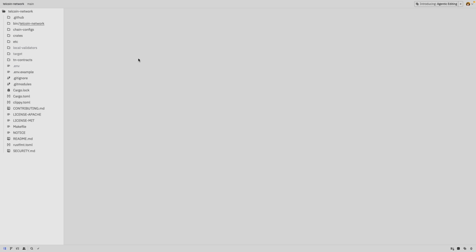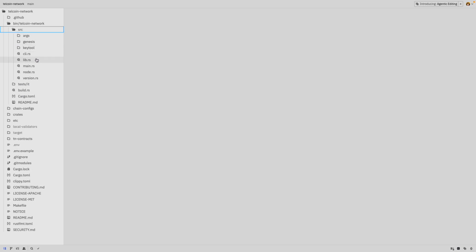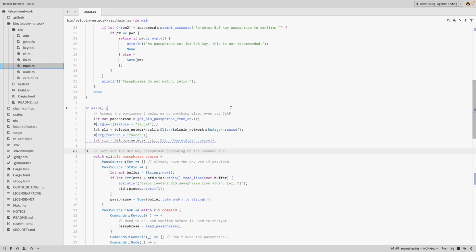the Telcoin network protocol. We're going to be looking at the Rust portion in this video. So the main entry point for the Rust code is in this binary, Telcoin network. This contains the logic for the actual main binary.